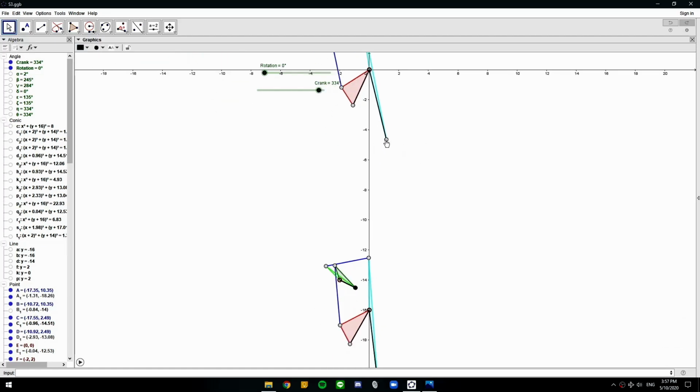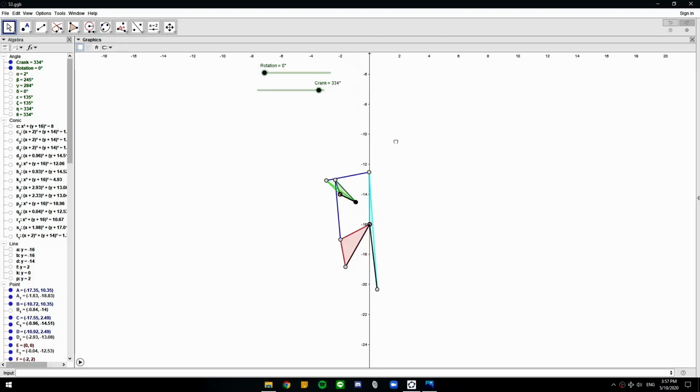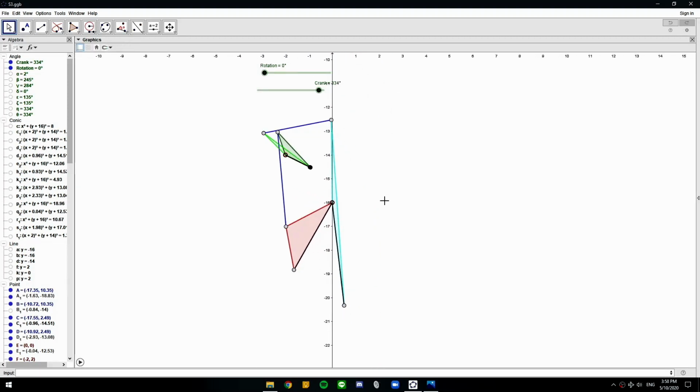Now these 2 points matter. So once you have the foot trajectory displayed, you can change these dimensions here. Okay, so what we're going to do now is the final portion.